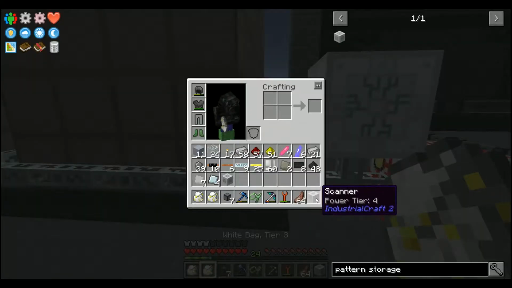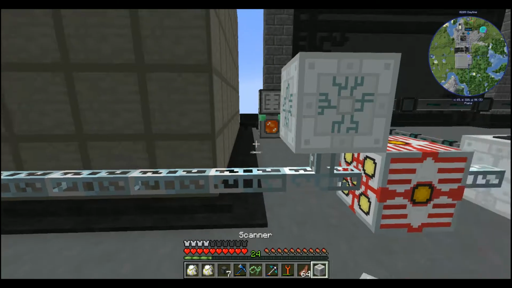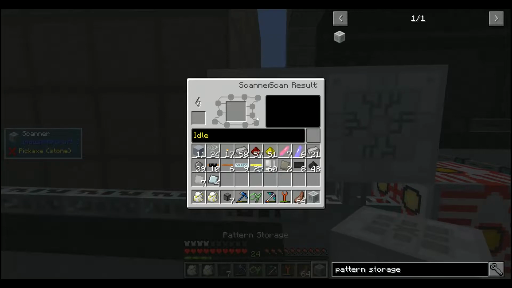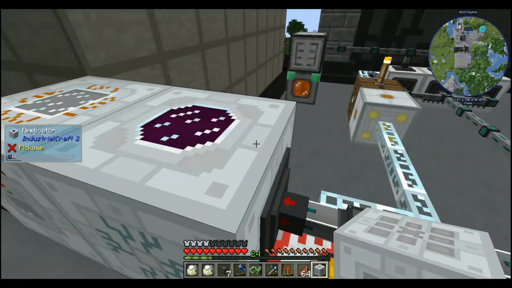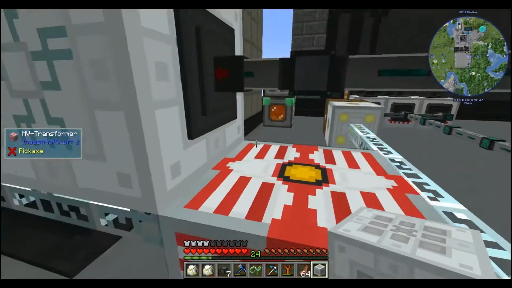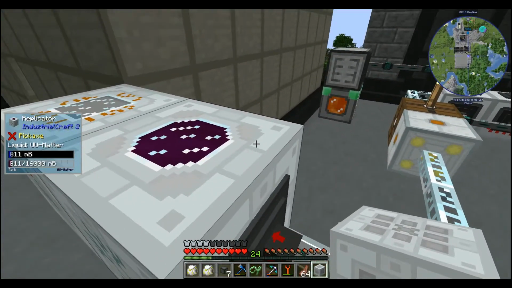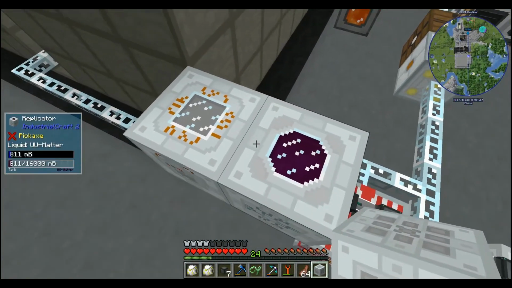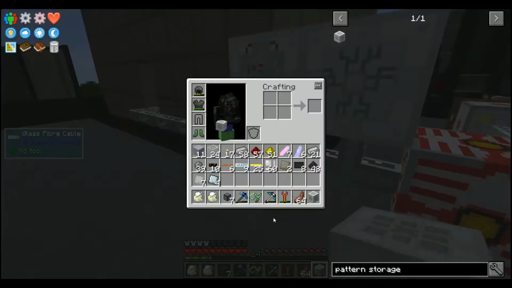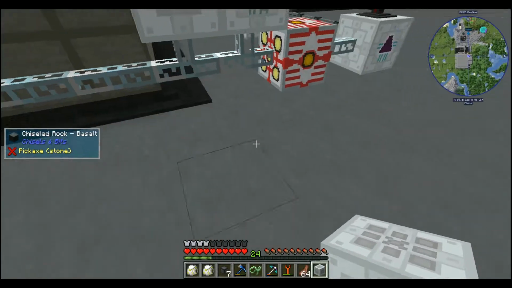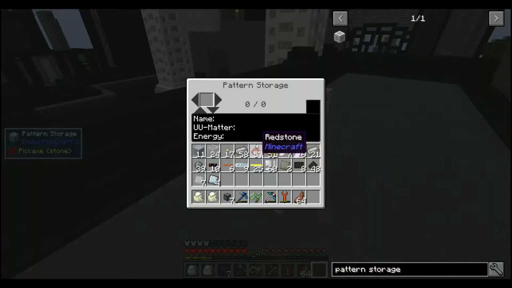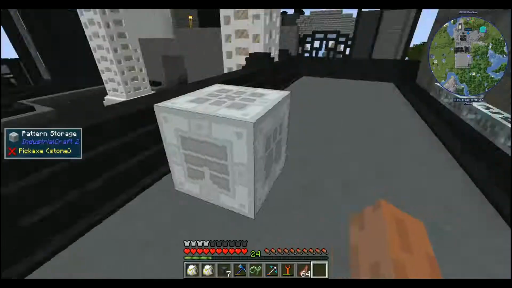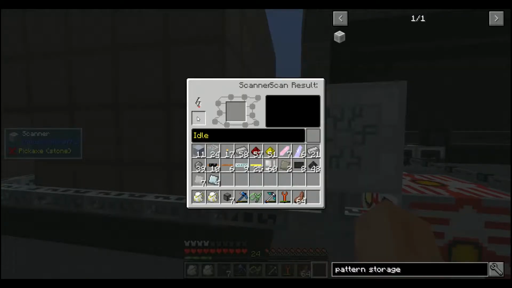And so the other thing is a scanner, which is also power tier 4. And that's where we'll scan our iridium, which I don't even know if I have. I probably do, considering all the exploring I've done. And I don't even know what this does. Hold on. I kind of want to put it somewhere. Let's put it over here. And oh, I guess maybe this just stores patterns? I don't know. But something I need to do in here.